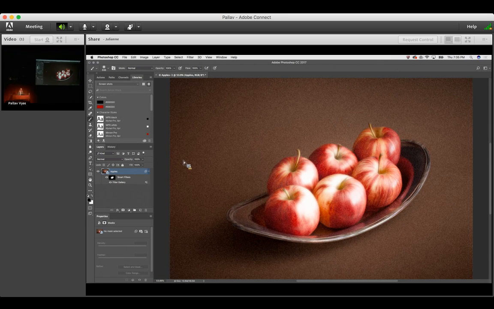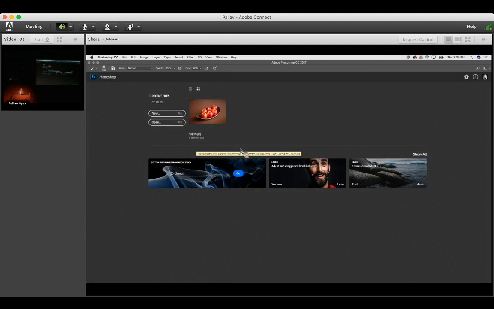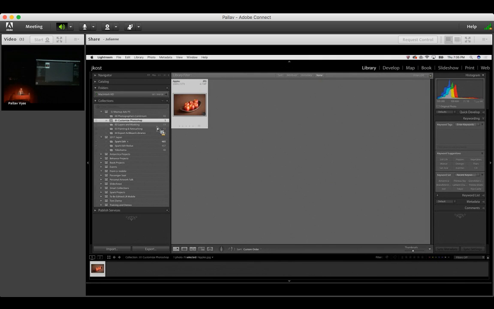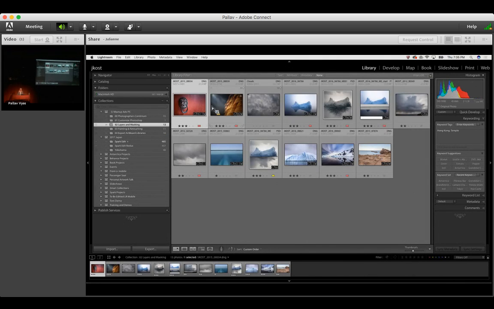All right. So let's talk about working with multiple documents. Let's close that up and let's go back to Lightroom for a minute. So let's go to layers and masking. I have these 2 images, maybe these 3 images, and I want to open them all in Photoshop.